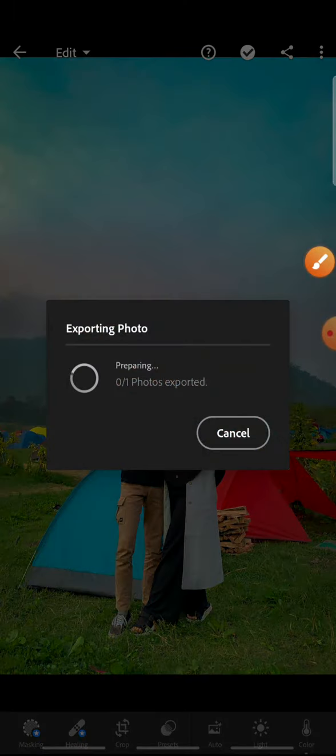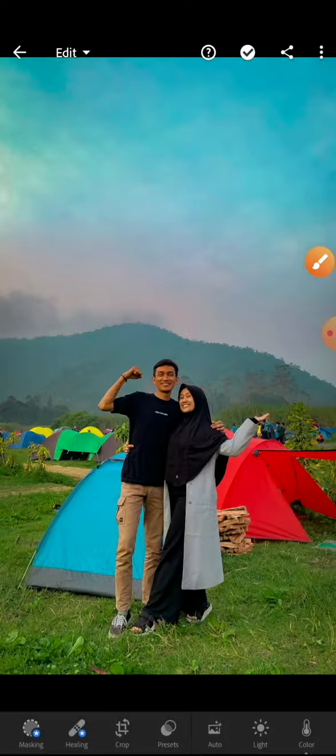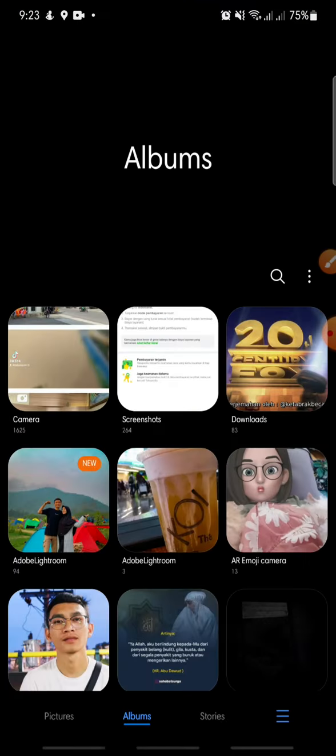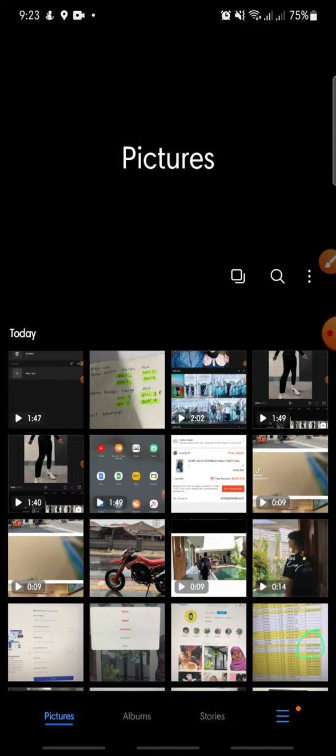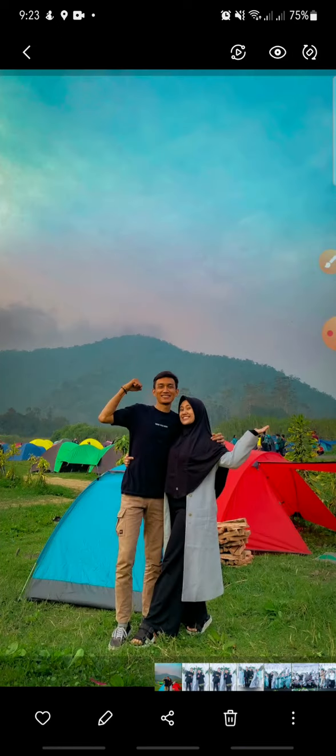and finish. After the export is complete like this, you can open your gallery and the picture has been saved to your gallery. So that's how to save your photo to a JPG on Adobe Lightroom.